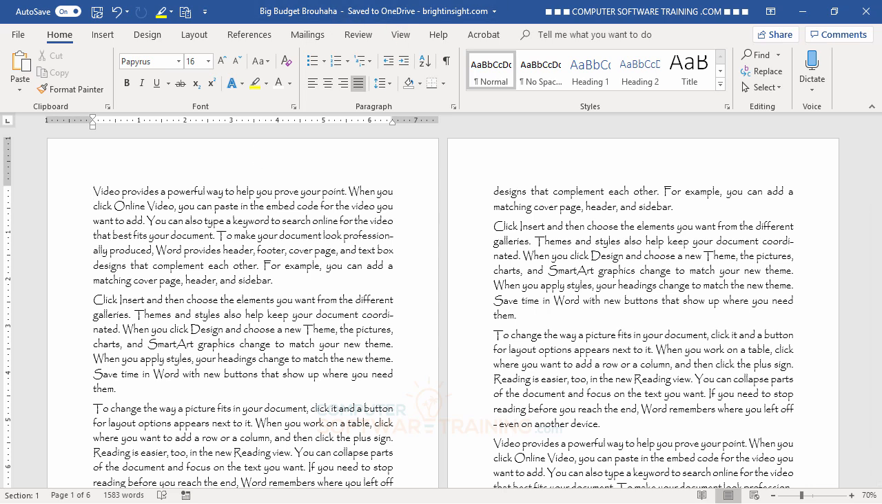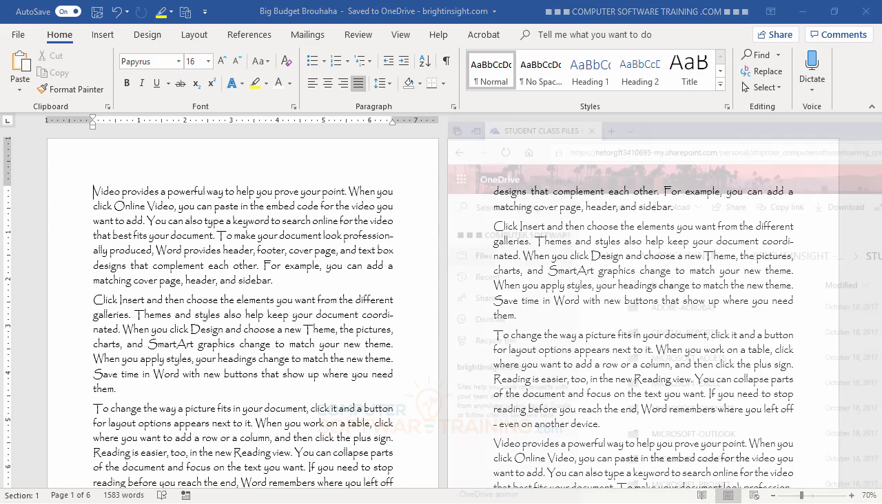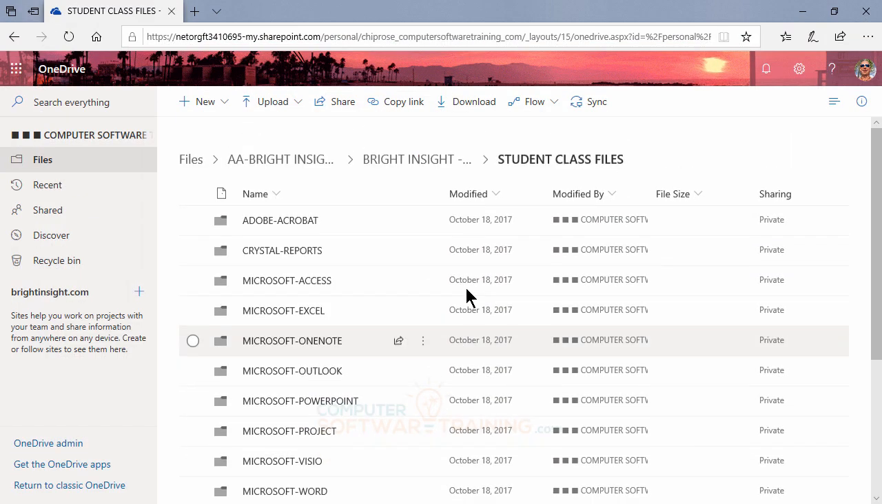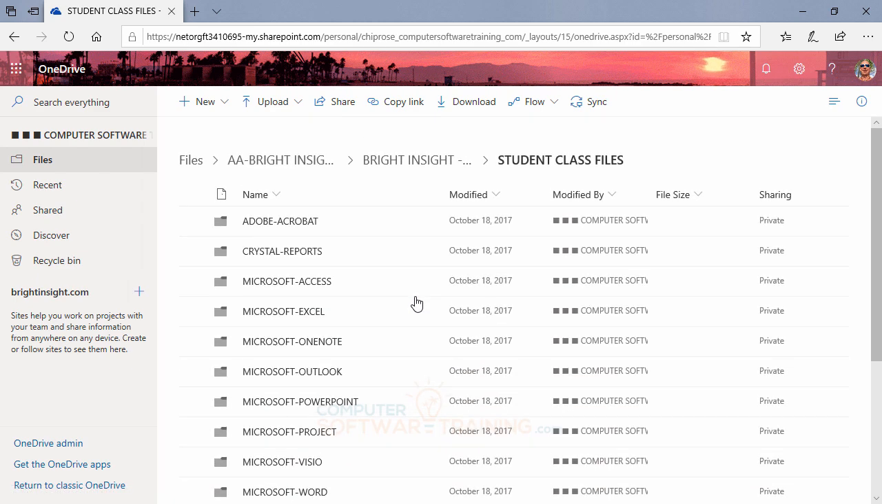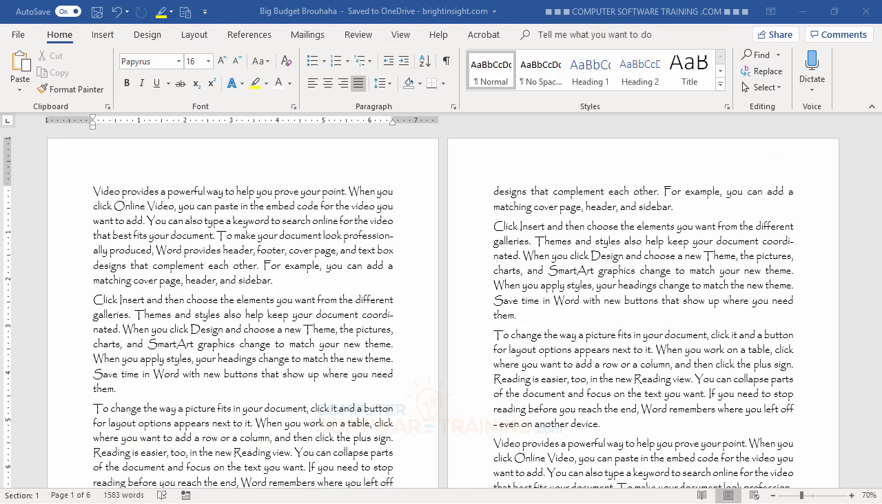And let me just show you on my cloud storage area where it's stored as well. Let me bring this up for you so you can see this. So there it is. It's stored on the cloud, just like that. So pretty cool.